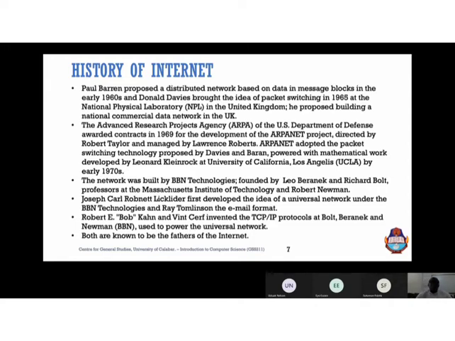The network was built by BBN Technologies, BBN, which stands for Bolt, Beranek, and Newman. That's what makes BBN Technologies. And also the people that worked in BBN, like Joseph Carl Robnett Licklider, was the first that brought the idea of a universal network under BBN Technologies. And Tomlinson, the email format.